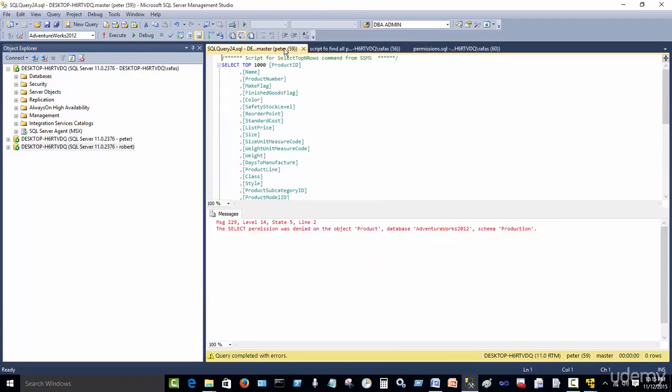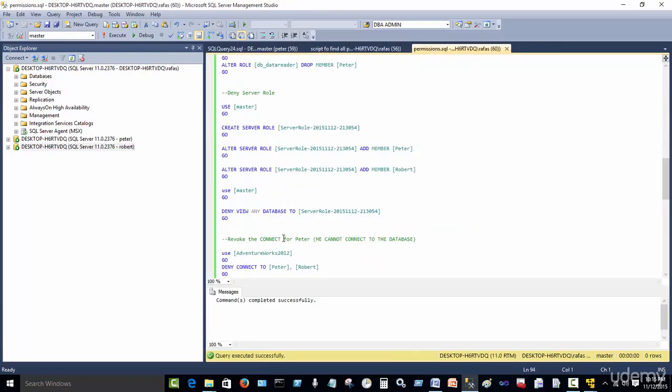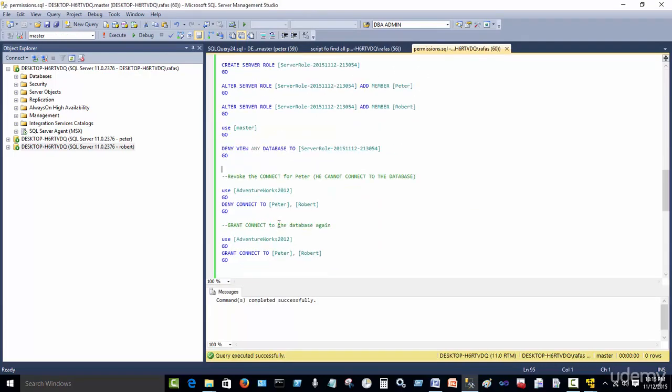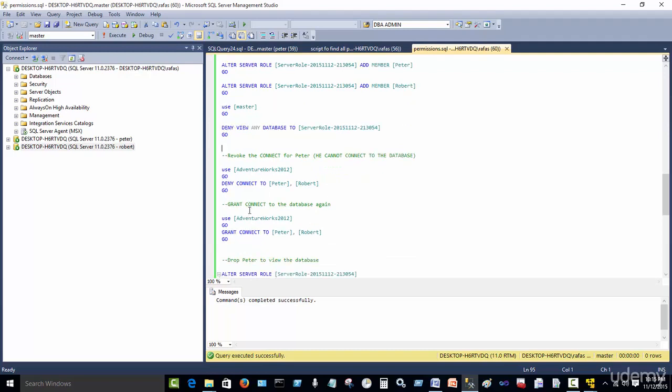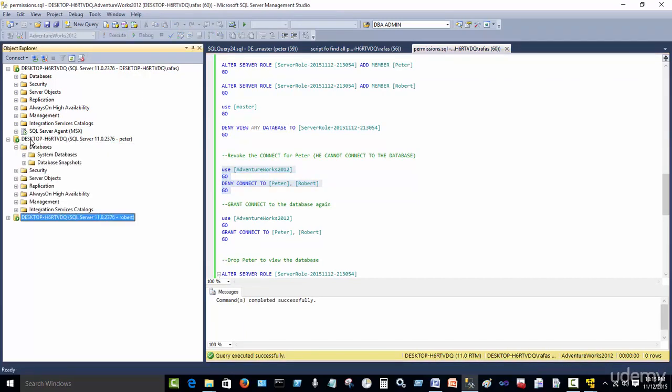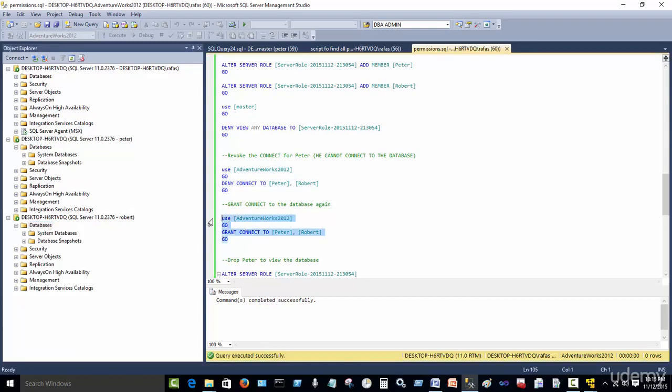So now what I'm going to do is disconnect both of them. Here I'm going to deny connection to both Peter and Robert using deny connect to. As soon as I execute this, and if I go here and here, actually I don't have any databases. I've denied them the database access, but I've already removed their access. So I'm going to grant them access again.